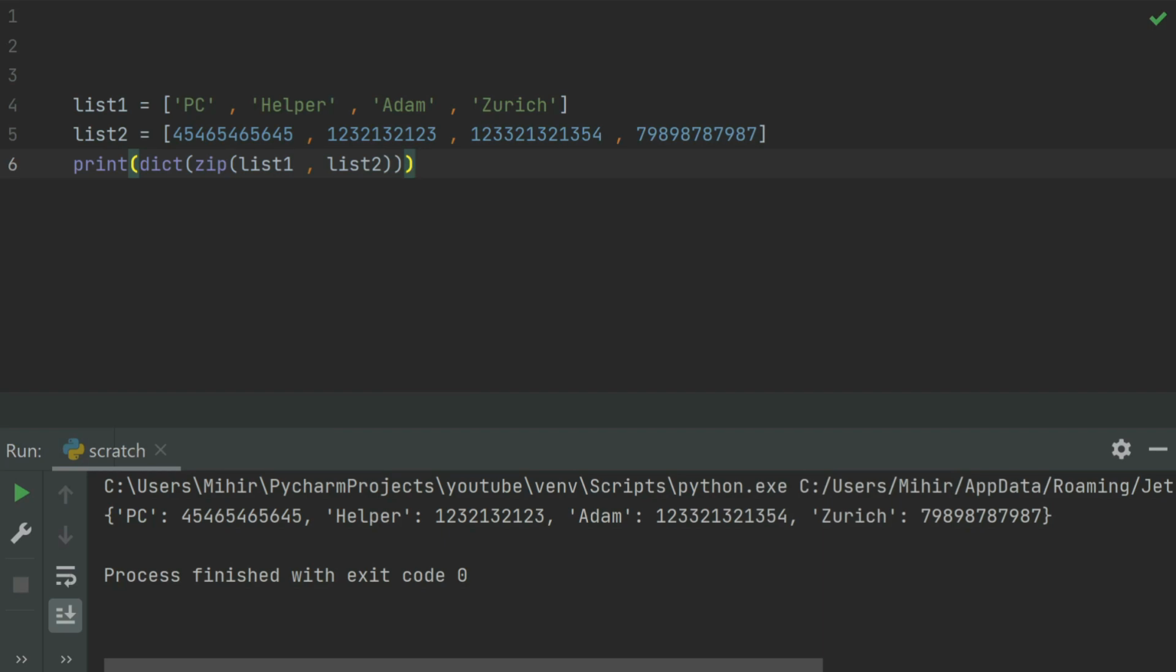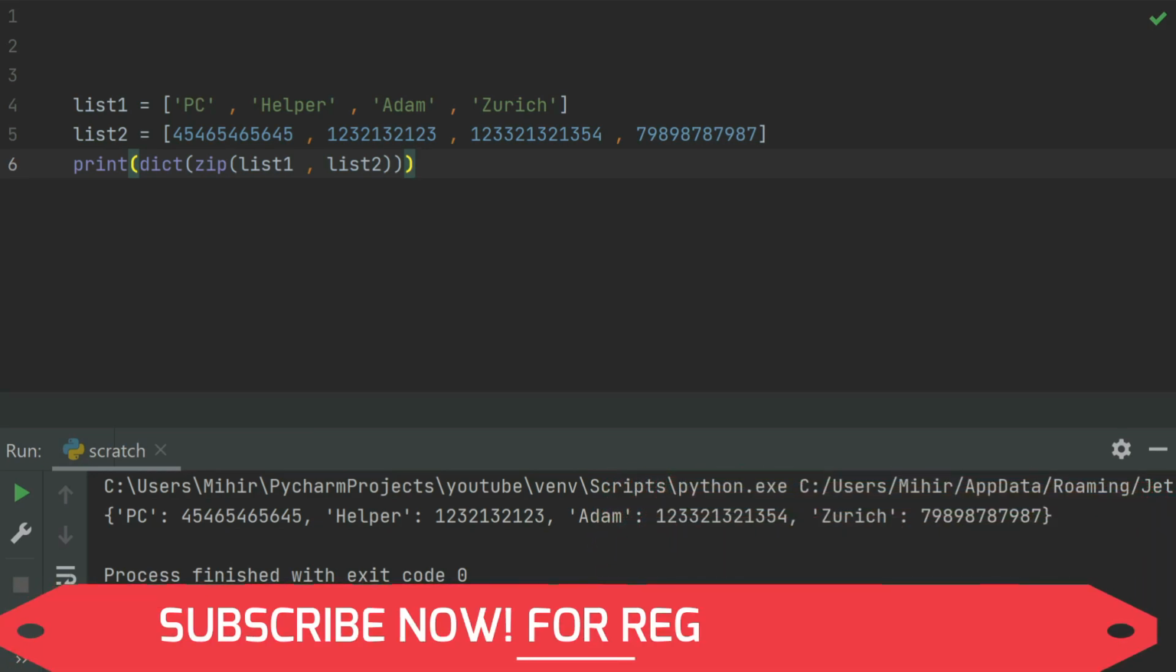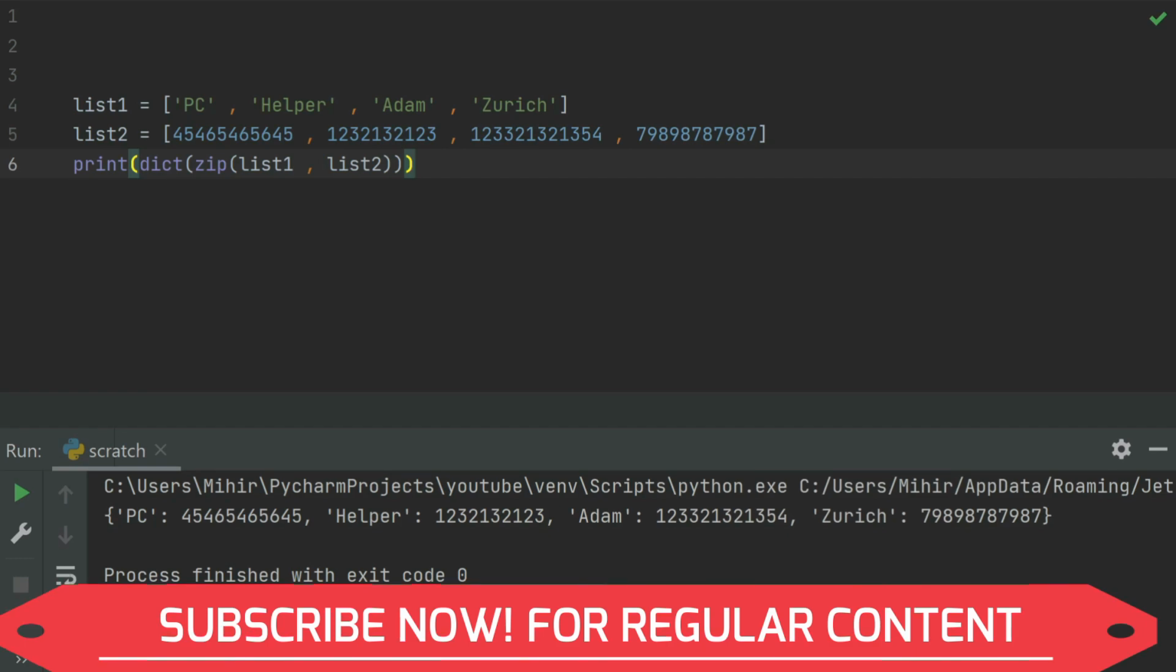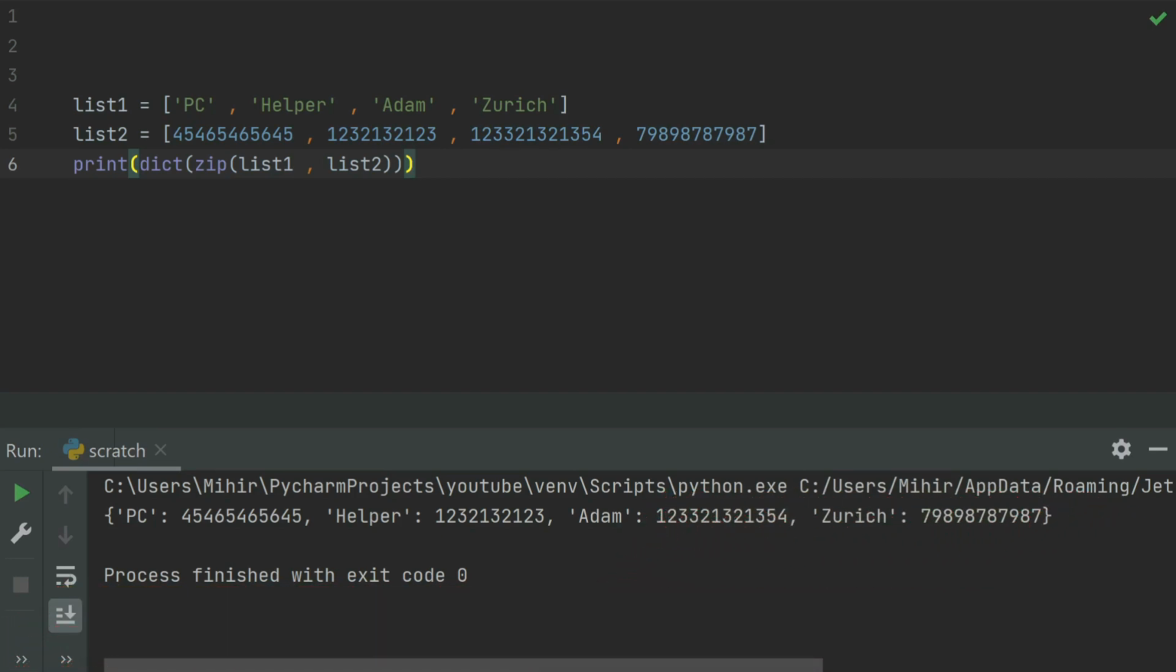Because if we have a list of a lot of people and a list of a lot of numbers, then we can pair them. For example, if we have phone numbers in one list and names of people in another list, and we want to make a phone directory, we can just combine them into a dictionary using this zip function. So it is very interesting. But in future videos, when we have learned about loops, we'll be using loops mostly to do such things. So I think these are the basics of dictionaries.